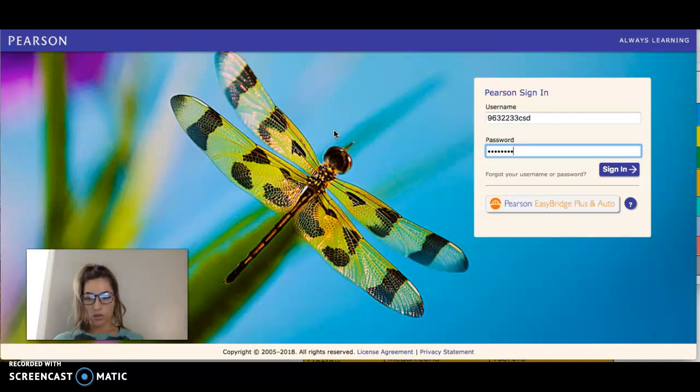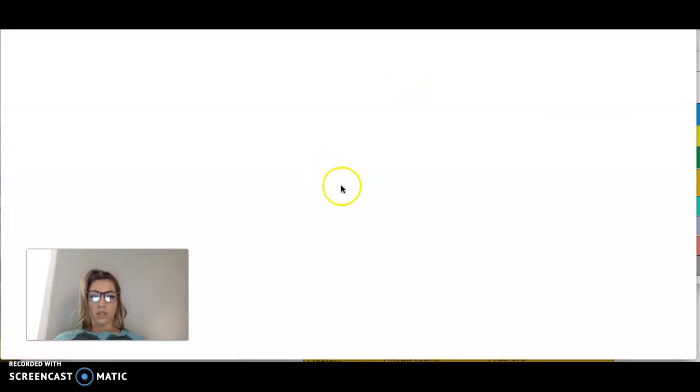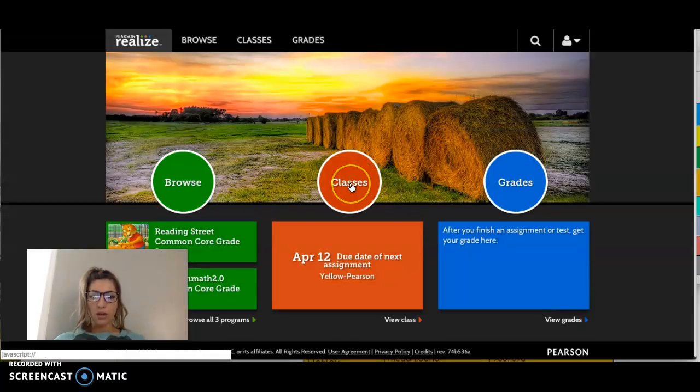It's your child's student ID number, and then CSD, and then core at CSD. So it's very important that you use this login. If you use any other login, it will not work. Then you're going to sign in, and you're going to go to the classes tab. The classes tab is going to have all the assignments.